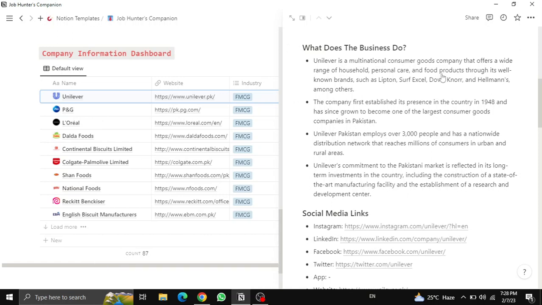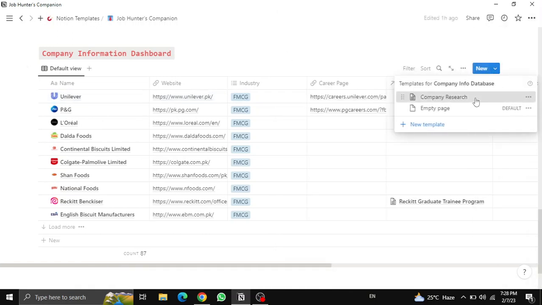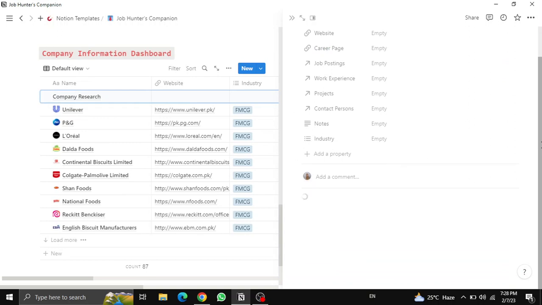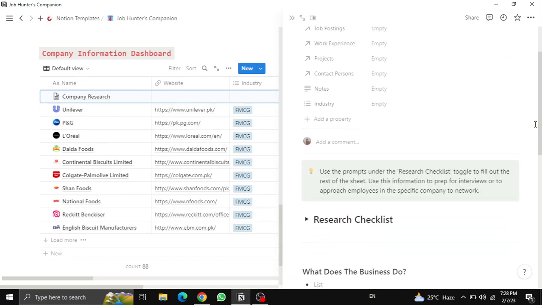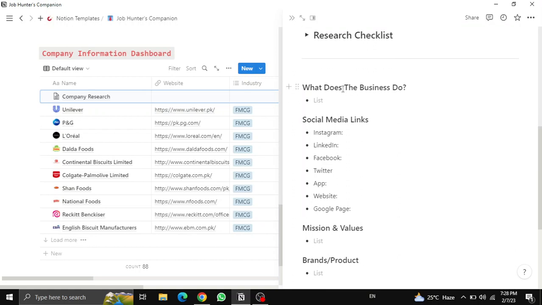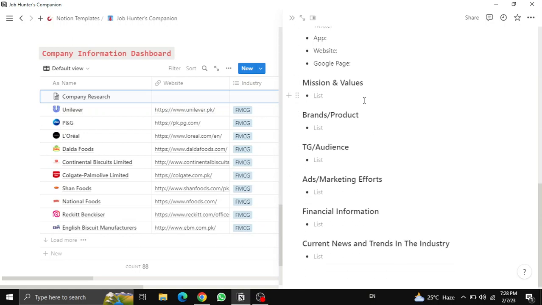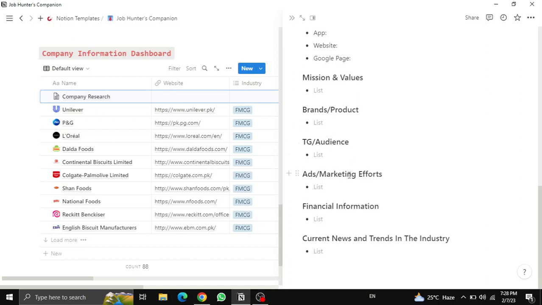So let me show you how the template looks without it being filled in. If I were to create a field for a new company, this is how it's going to look. You're going to add what your business does, just a few lines about it, their Instagram, their social media, and all the other links, their mission and values, their brands or the products or the services that they offer, the target audience, and their ads and marketing efforts, especially if you're from the marketing domain, any financial information that they have available online, and the current news and trends in the industry. I believe this is enough information for you to go over before an interview and to fill it in.